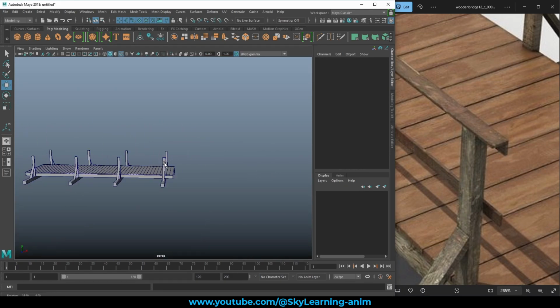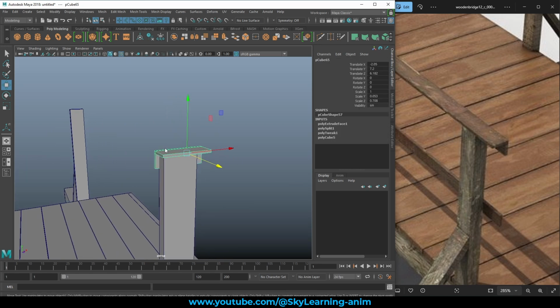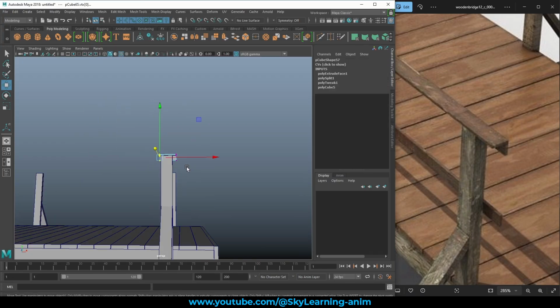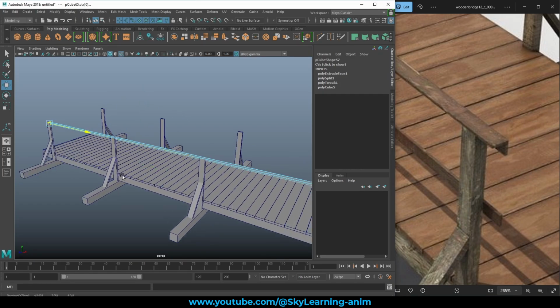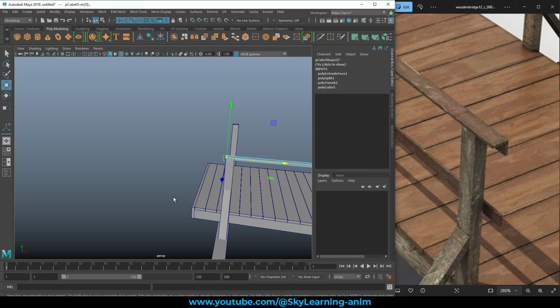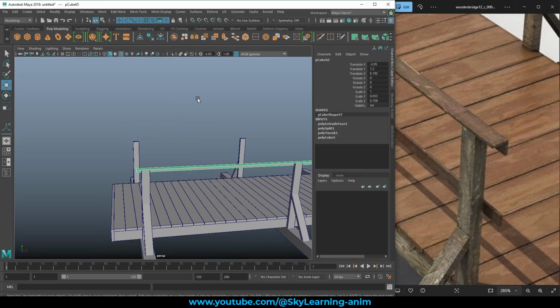Now we need to scale it to match the whole thing. Let's click it, right click, vertex mode, drag select all the vertices on the edge. Just go to the X axis and pull it back, and it will give you the scaling effect at the same time. Now this is okay.